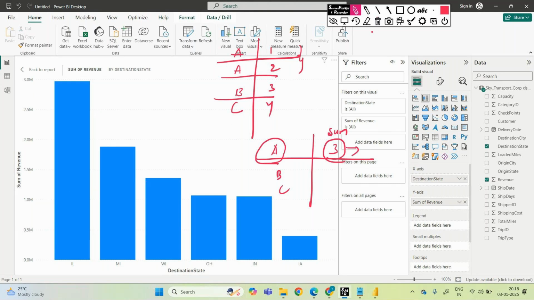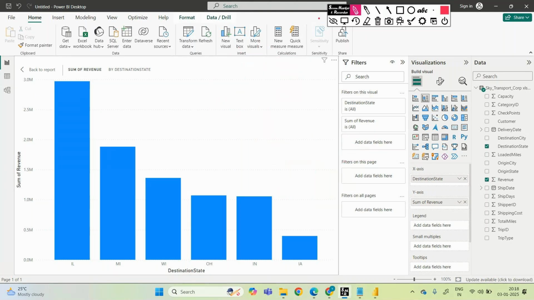Just focus on the overview of this. This is the group by concept, guys. Focus on the overview, not the concept part. Later we will go deep into the concept in the classes.